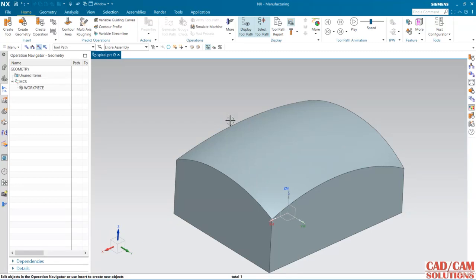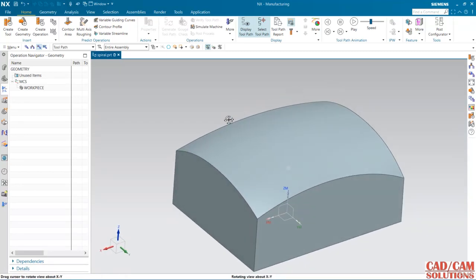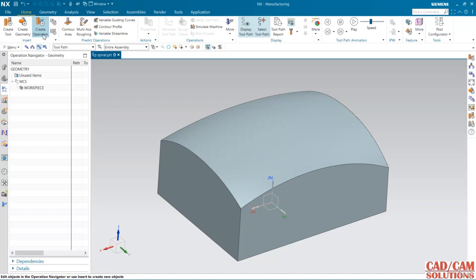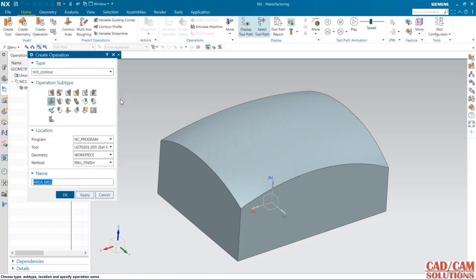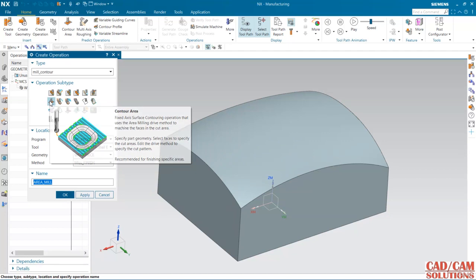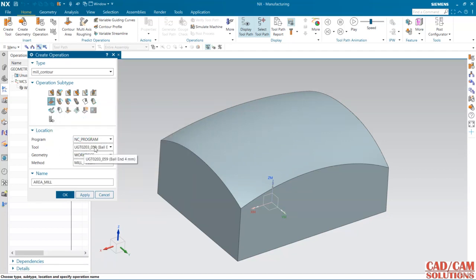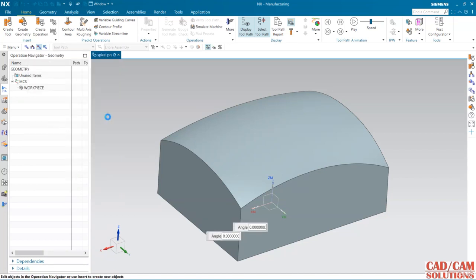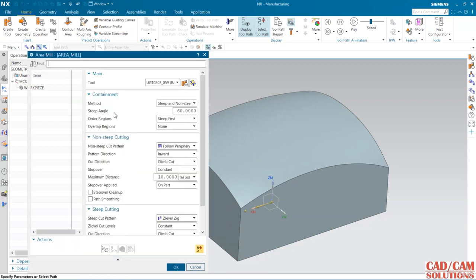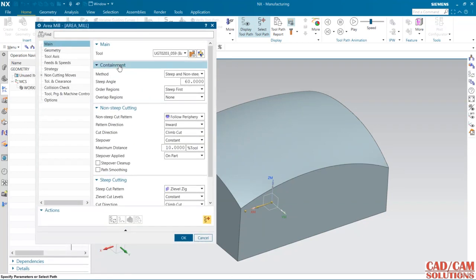Hello friends, in this lecture we will see how to add cut pattern and how to add boundary drive method. So I am selecting this contour area, my tool is this ball mill, finishing operation, and workpiece is my geometry. And see here we have all the options which are available in area milling.